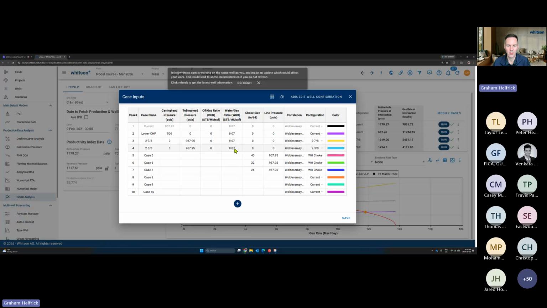I'm also going to copy this water gas ratio like that. And there's only one more thing to do, is I want to give case names that are kind of descriptive. So I'm going to copy these choke sizes. You can copy all 3 cells, and I'm going to paste them as the case name, so I know kind of what I'm referring to when I'm seeing my VLPs.